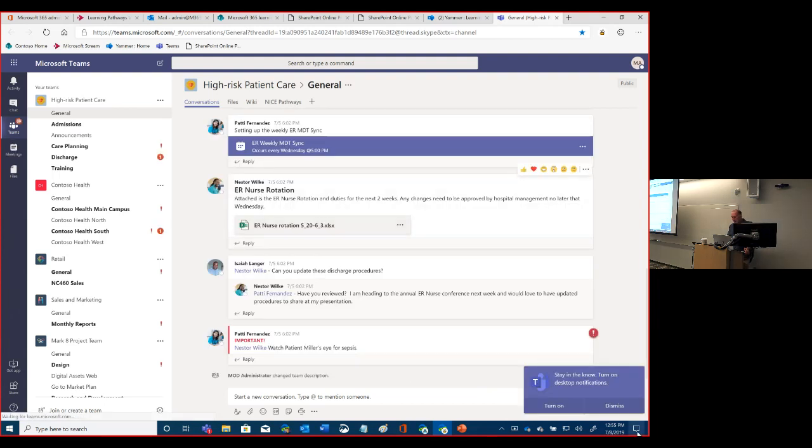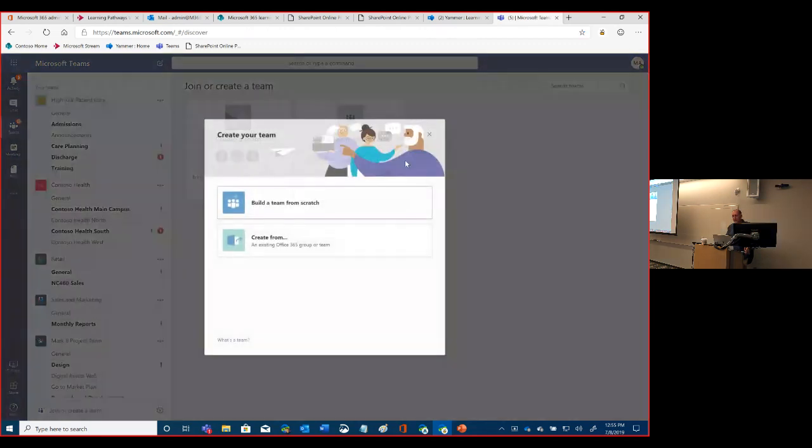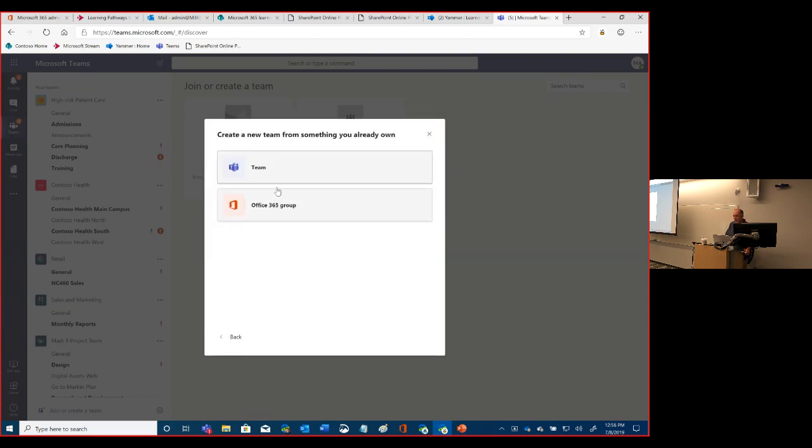So we need to set up a team to manage all this. So I'm going to click Create or Join a Team. We'll click Create. And we have two options, and this is the key. I can build it from scratch. Most of you are probably used to doing that. But you're probably not aware that I can create one based off an existing group. All right, so I can come in and say, create from a group or a team.